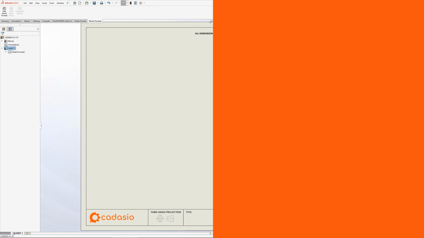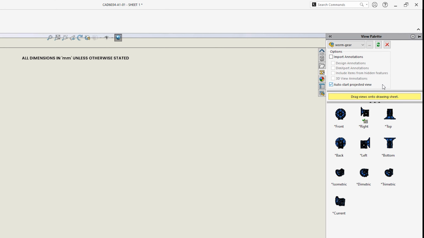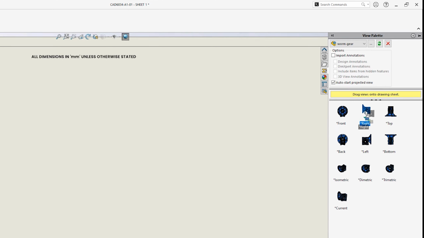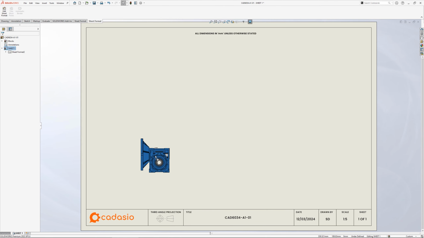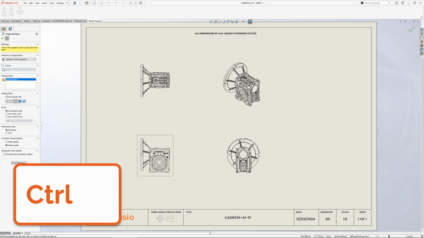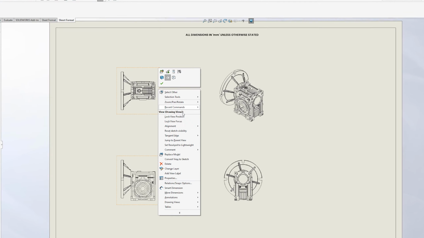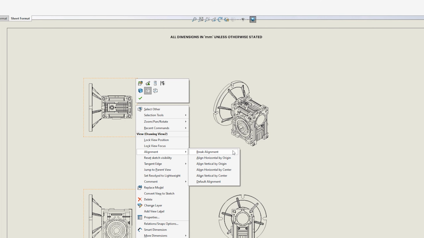When placing views using the view palette, the Auto Start Projected View option is really useful as it allows multiple views to be quickly placed in the sheet. Projected views are automatically aligned to their parent view, which in most cases is exactly what you want. For a view such as isometric, the alignment may need to be broken. Whilst adding the view, this can be done by holding down Ctrl. To break the alignment of a view after it has been placed, right-click on the view and choose Break Alignment from the Alignment options.